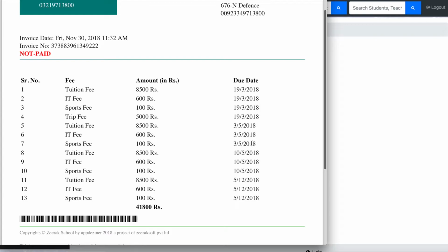Then just below, all the fee names, amounts and the due dates of every single fee entry are shown. The total of the fee is given as well. Below the total there is a barcode, which can be scanned with the system barcode scanner to verify that this invoice was created by your school system.